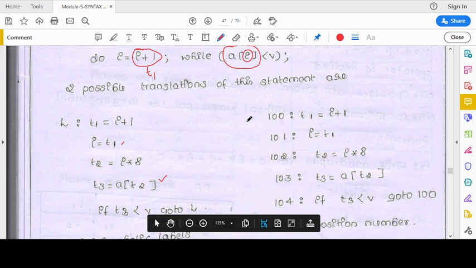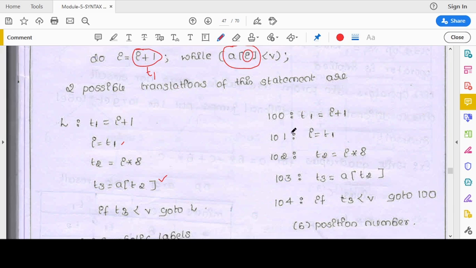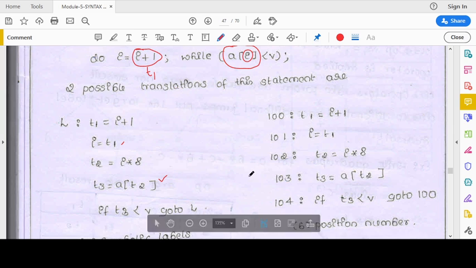So again, in this case i is equal to i plus 1, it's incrementing. So again I have i as t1. So t2 has some value, i into 8 will be t2. So these are the address locations which will be pushed, and a of t2 anyhow is t3, and if t3 is less than the value v, then go to label L. So what was the label here? L. What was the value which was given? 100. That's why go to 100.